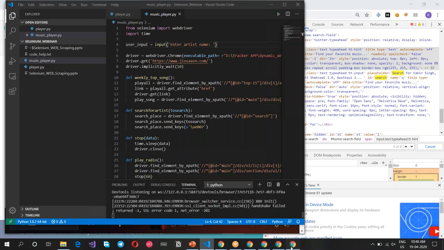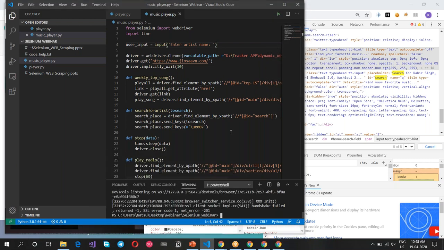Great, right? So this way you can make your own music player. You can make so many things using web scraping. Just Google what the real life applications are, and you can do much more. The thing is, you need to take the initiative.